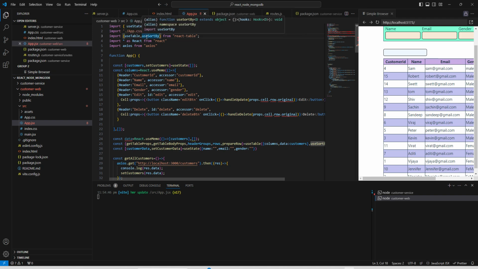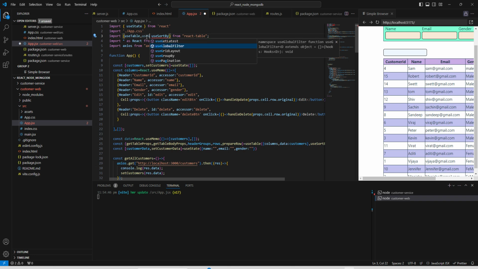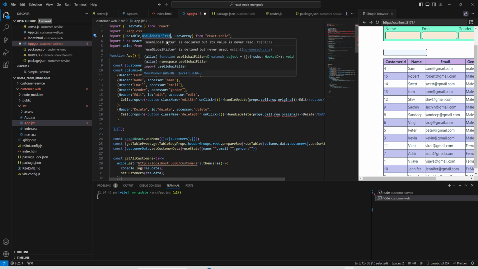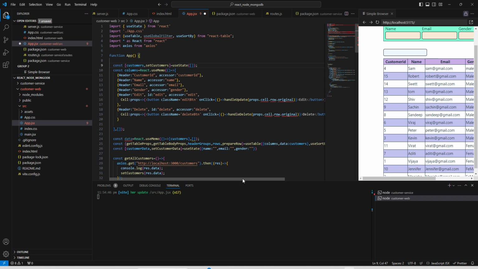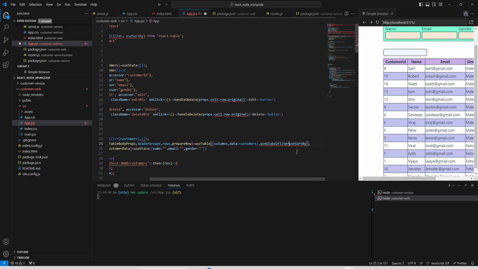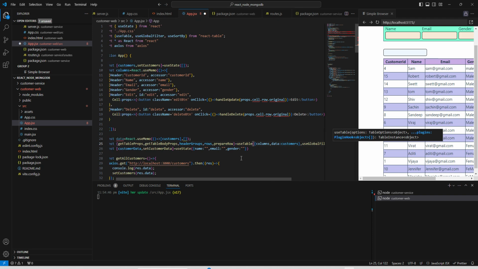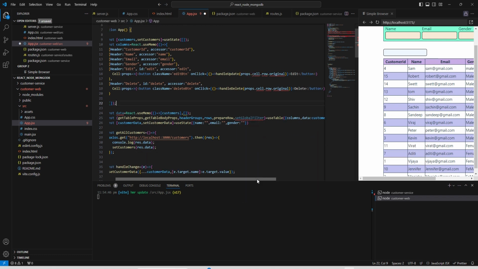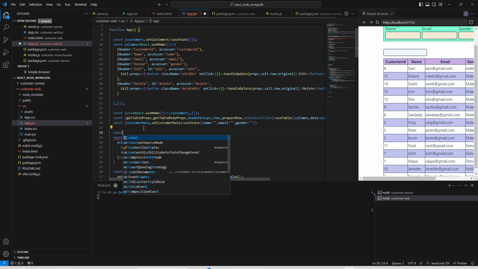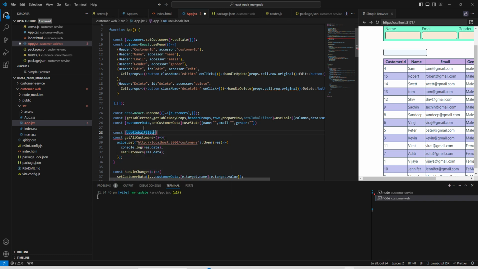Now here we can add use global filter. These are the hooks which we can add so that we can make use of the functionalities available within that. So we don't need to write much code. Simply we need to know how we can use these hooks. Here we can set this global filter. Fine. And here we can define one constant, like let's say global filter as a state, and this state we can mention it here as well.